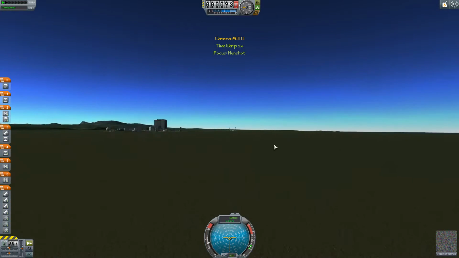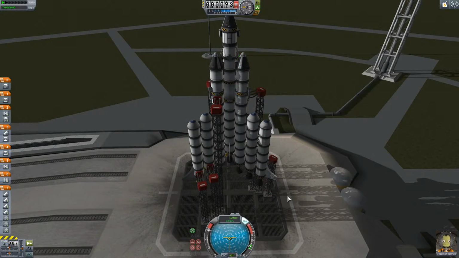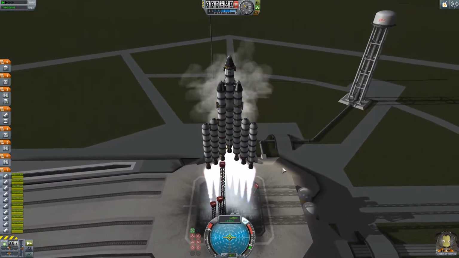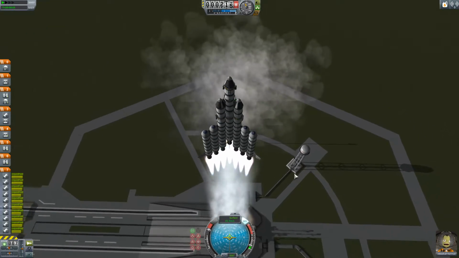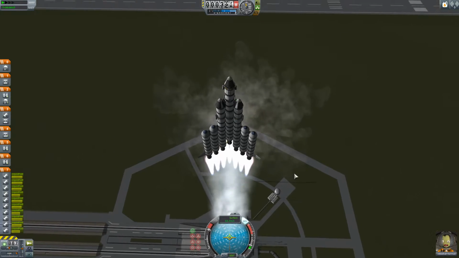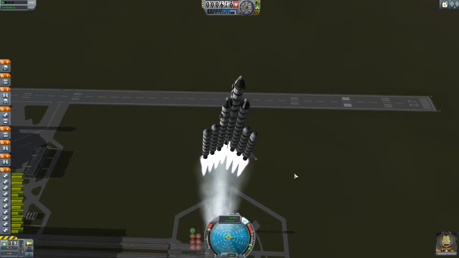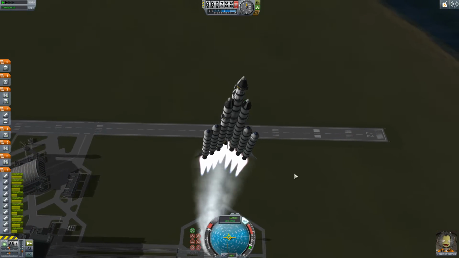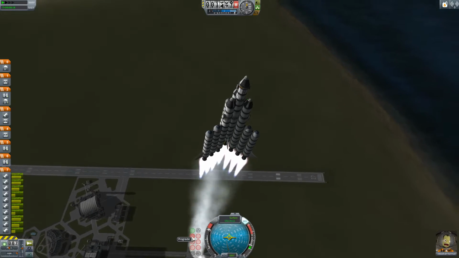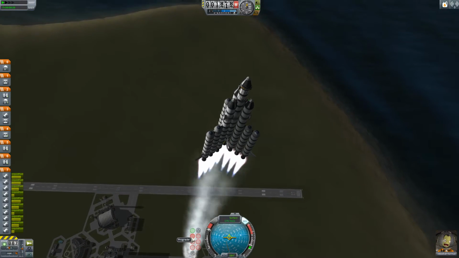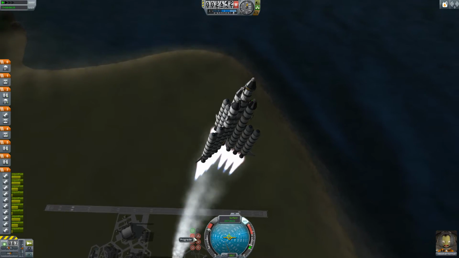Whoa. The demo's a little funny like that. Okay, here we go. T, Z, go. What do you say we aim a little bit towards the north, just a hair? And then we tell Jeb to maintain prograde. See, that outermost set of tanks is going to run out pretty quickly.